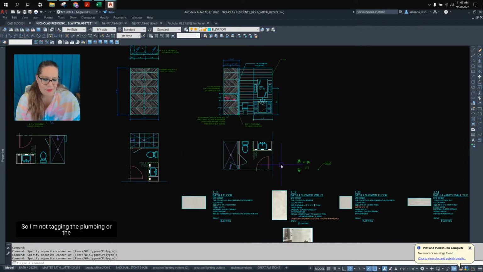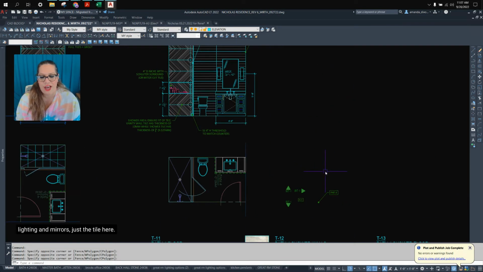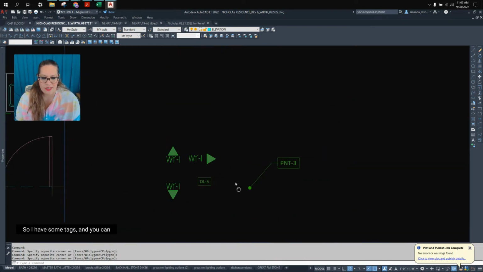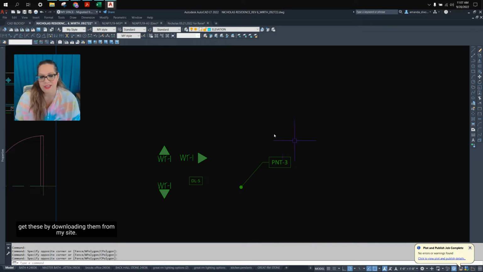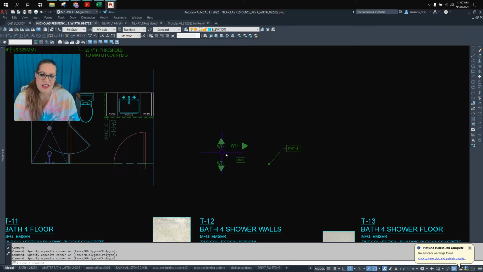So I'm not tagging the plumbing or the lighting or the mirrors, just the tile here. I have some tags, and you can get these by downloading them from my site. They're not up there yet. They will be soon, and there will be a little option to pay for them to throw me a coffee or something. Anyway, so these are my tags.